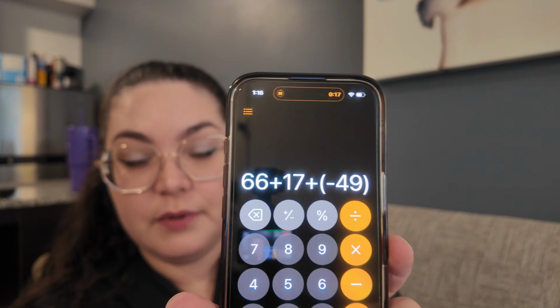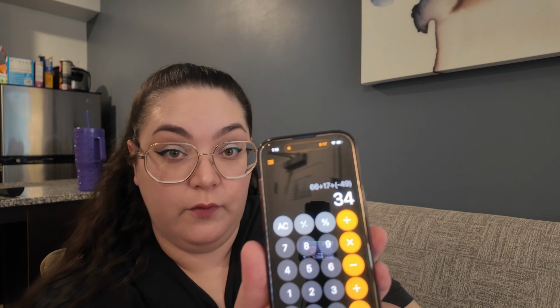So if we do some math, let's see what math we could do here. We can add 66 plus 17. Do I do plus negative 49 because it was slow by that? How do I do that? Is plus negative just the same as negative? Yes, okay. So 66 seconds plus 17 seconds plus the negative 49 seconds equals a total of 34 seconds.